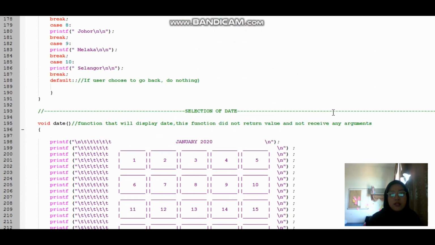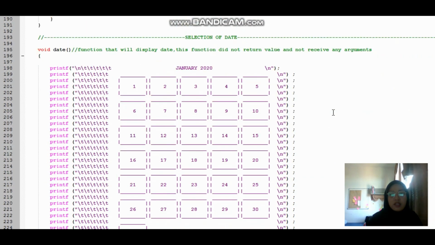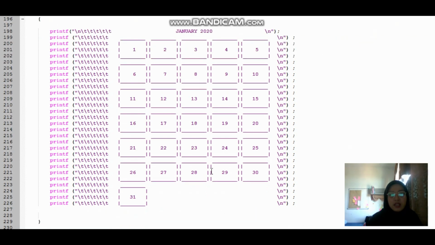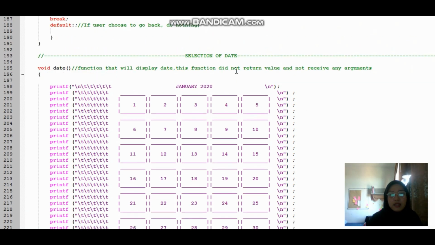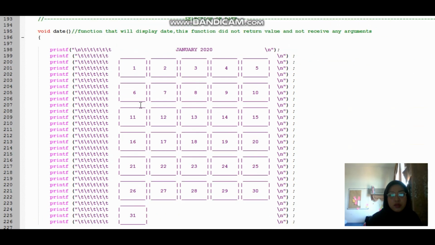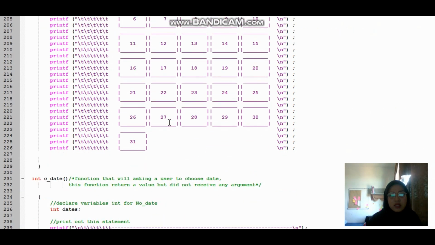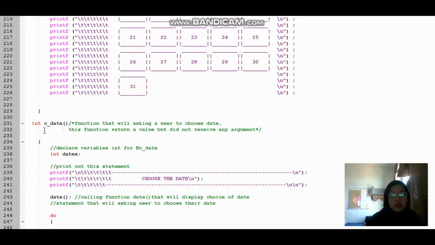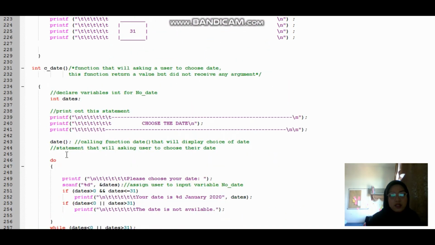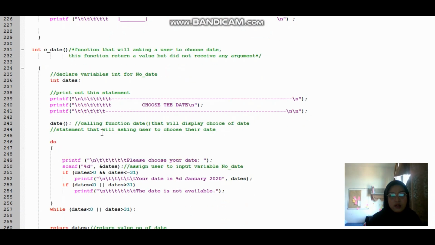Okay, I will explain about the selection of date and selection of seed. For the selection of date, we use a void function. This function will display the date but does not return a value and does not receive any arguments. So this will display before the user chooses the date. For the user to choose the date, we use an int function. This will return a value but does not receive any argument.